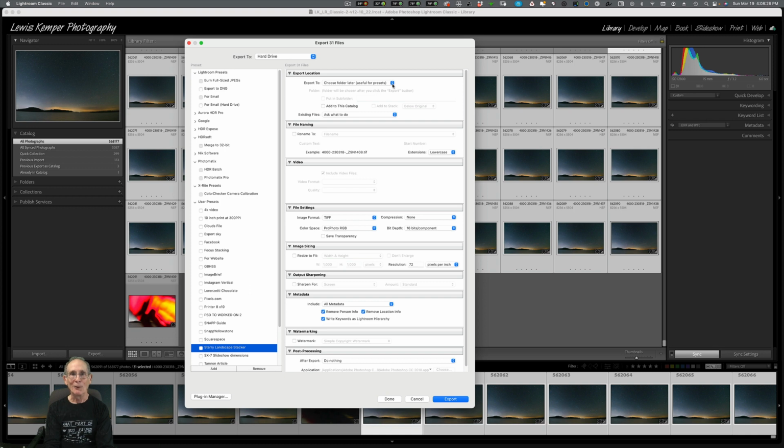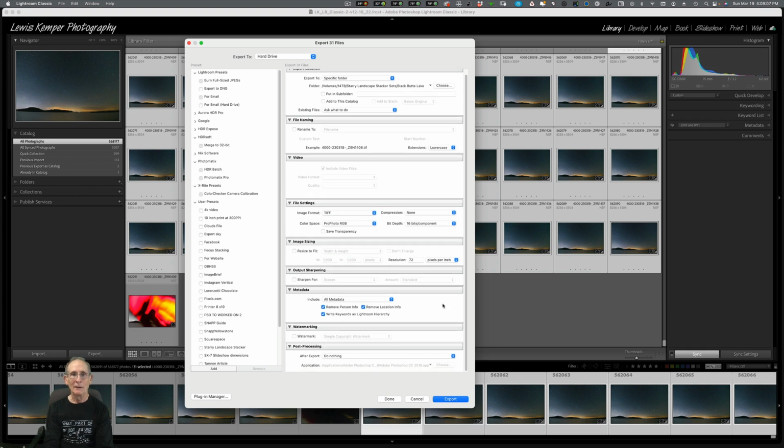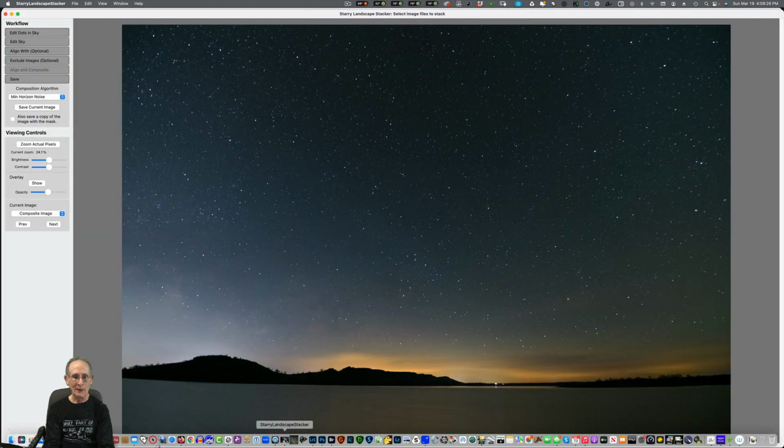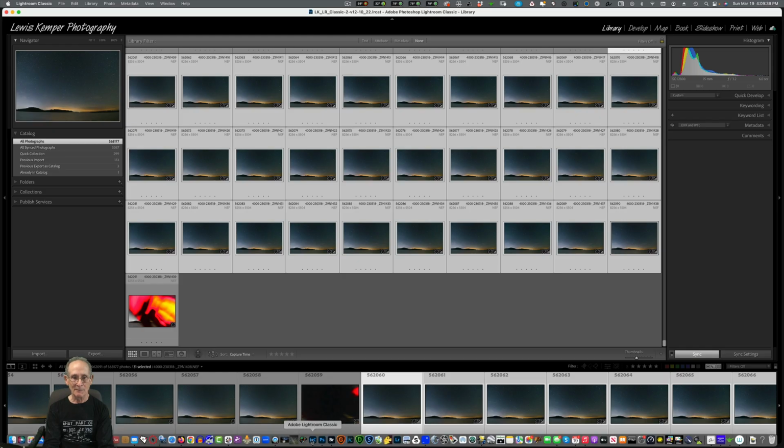And I'm going to choose that folder again. And there it's got my Black Butte image folder selected. So normally at this part, you would hit export. I've already done this, so I don't have to wait for all of these to export for you guys to see the video. So I'm going to hit cancel because I've already created those images. I'm going to go over here and open up Starry Landscape Stacker.